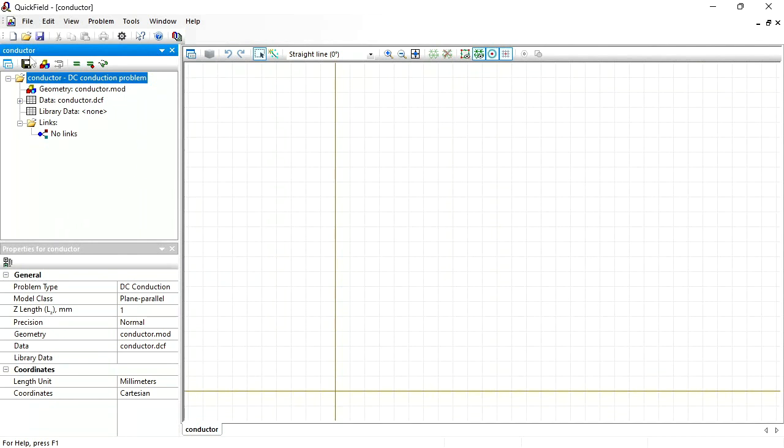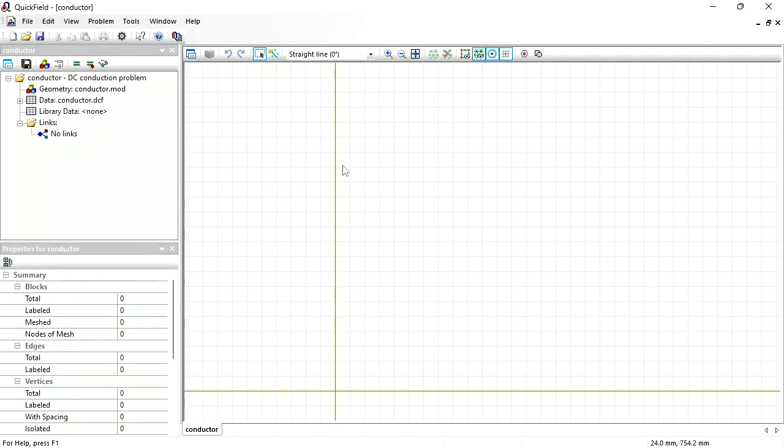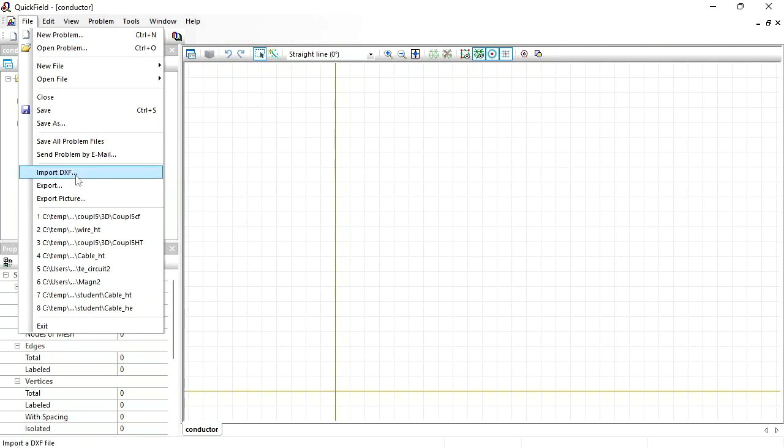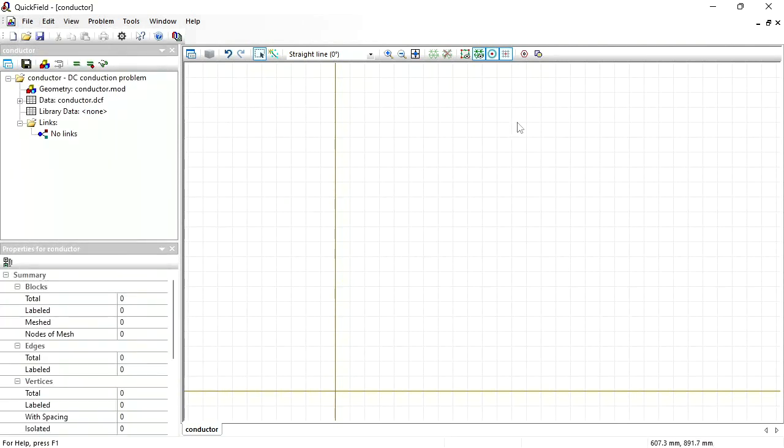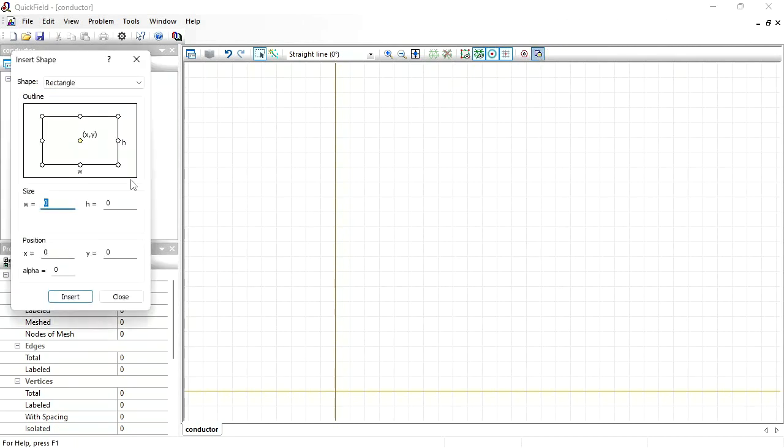On the left you can see the problem pane and on the right is the geometry model editor window. You can draw the geometry model here or you can import the geometry model from the AutoCAD .dxf file. The model is simple, so I'm going to draw it from scratch. First, I'm going to insert a rectangle with the dimensions 70 by 40 millimeters. Insert, and another rectangle with the dimensions 30 by 20 millimeters. Insert.